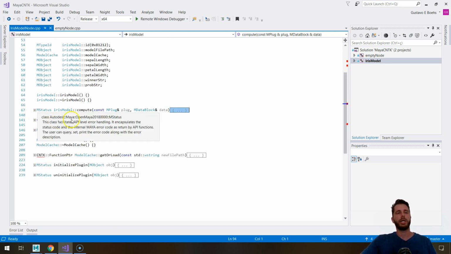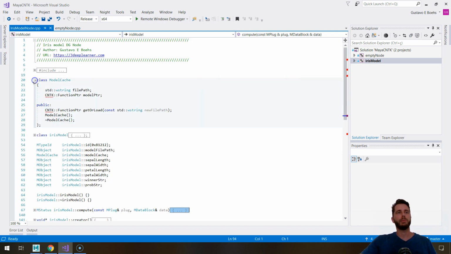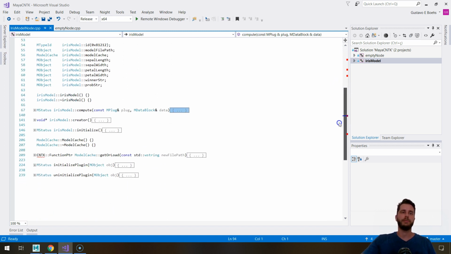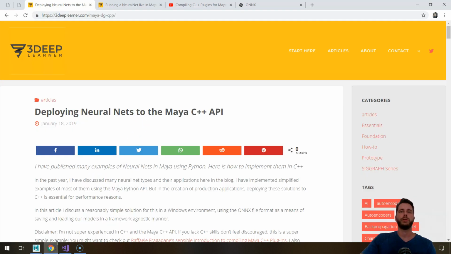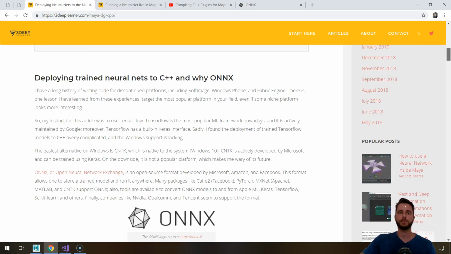The only thing we do add, which is a bit different, and which is something we have done in the Python tutorial also, is to create a special class where we cache the model, and we have a getter load function, so we don't need to reload the model at every evaluation. So that's pretty much it. That's what you will find in the tutorial.